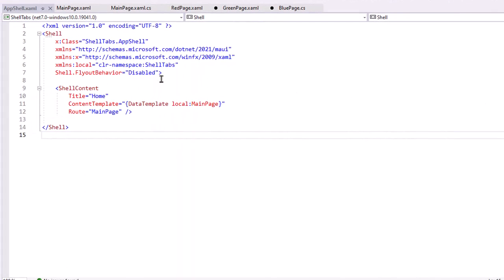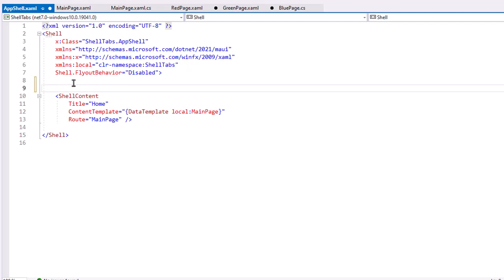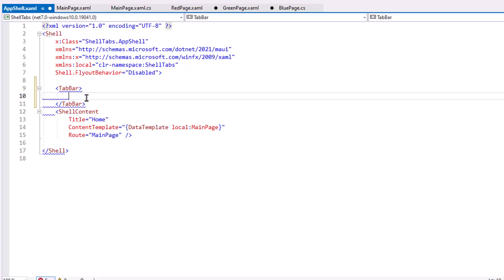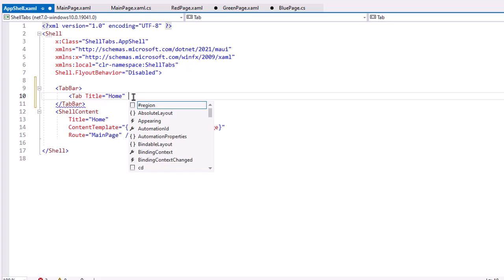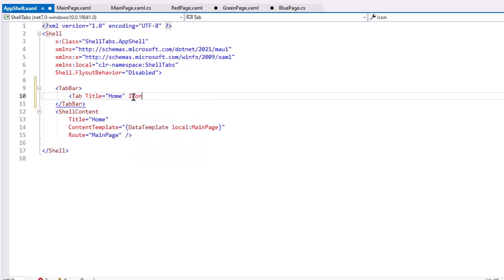In our app shell XAML, I'm going to add a tab bar. In that tab bar, then, I'm going to add a tab. I'm going to set the title equal to home. And we can give it an icon. And the icon here is going to be our home 24 underscore SFH PNG.